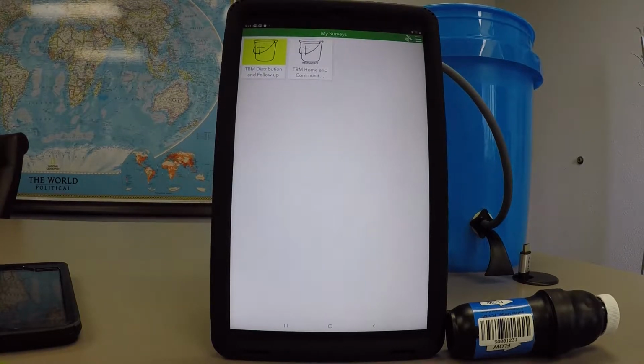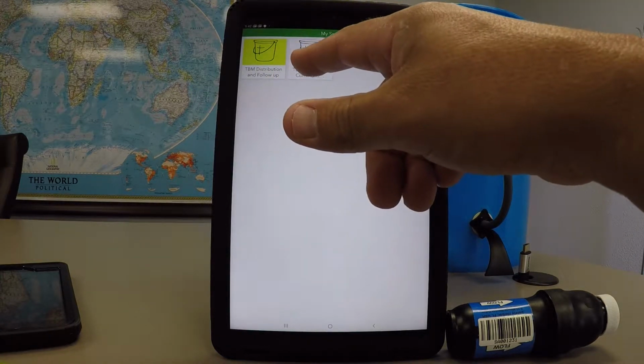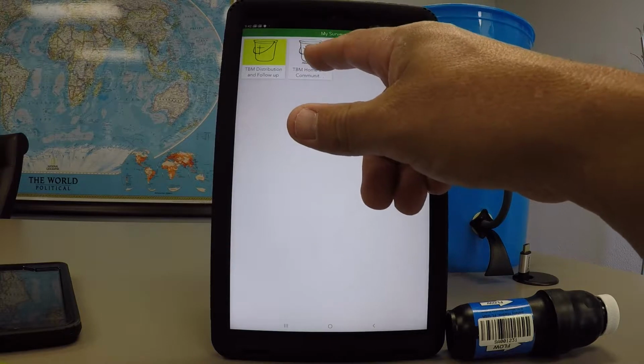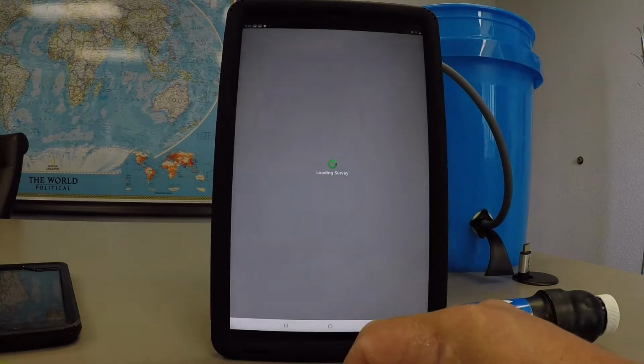So we're going to make some assumptions. Number one assumption is that you have the Survey 123 app loaded onto your device already. Number two assumption is that you are logged in and ready to go. So at this point, we'll get to the screen that says My Surveys, and you will see your two surveys on there, and we're going to focus with an assessment on the assessment survey. So we'll go ahead and click on that and then click Collect.